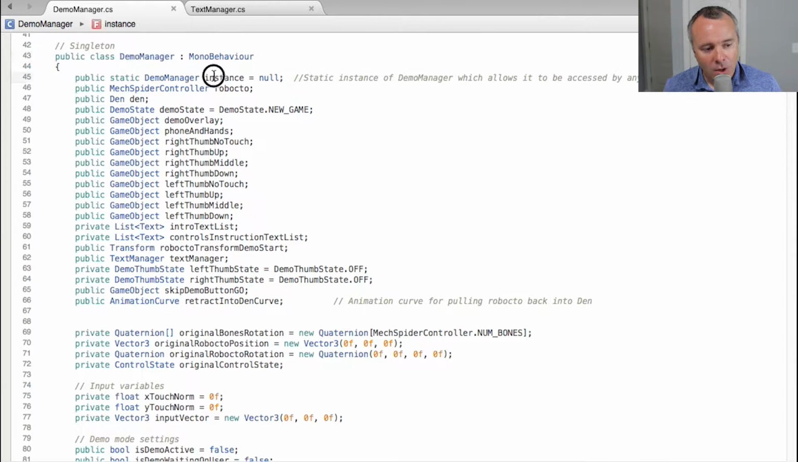I created a class called Demo Manager and made it a singleton. A singleton is a class that you'll only use one instance of. It's a convenient design pattern that I use for all of my manager classes, like Animal Manager, Resource Manager, Demo Manager, etc. It lets me access this one Demo Manager from anywhere in code.